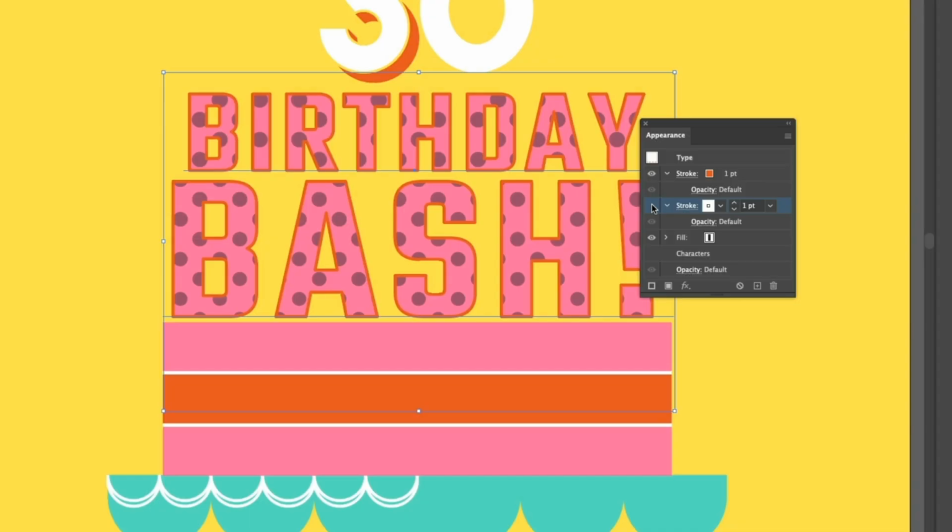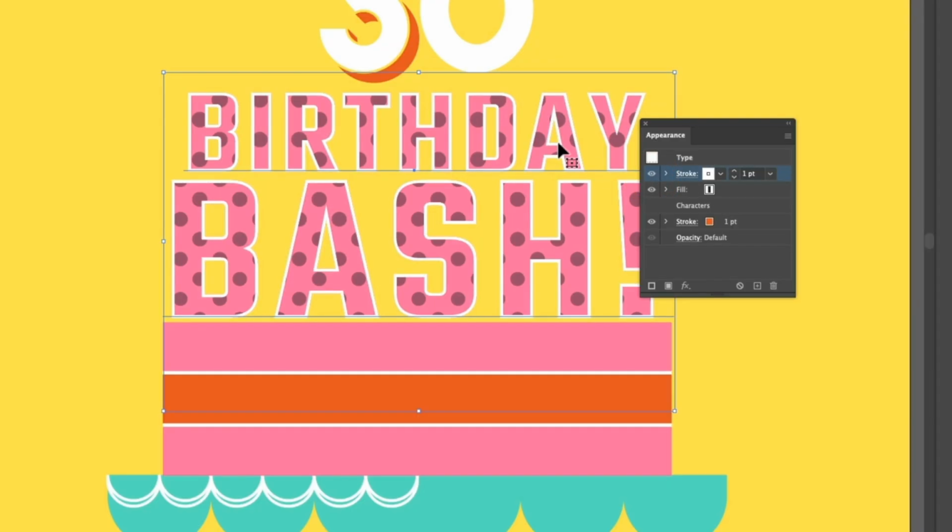Click the arrows to the left of all the stroke and fill rows to hide the opacities for each. So we look something like that. Drag the orange stroke row below characters. That's going to put it behind pretty much all the other formatting. Click where the eye icon was for the white stroke, and that should show up again on top.